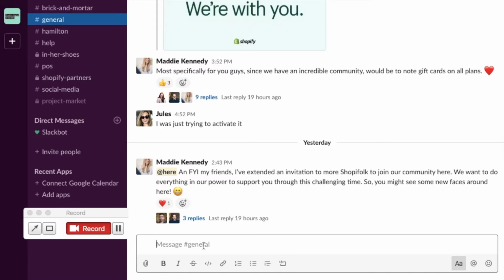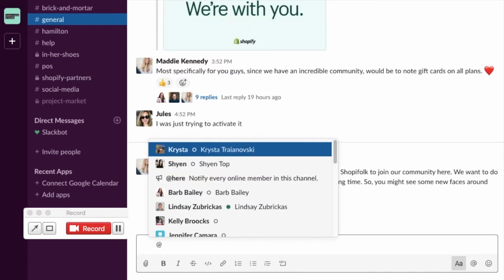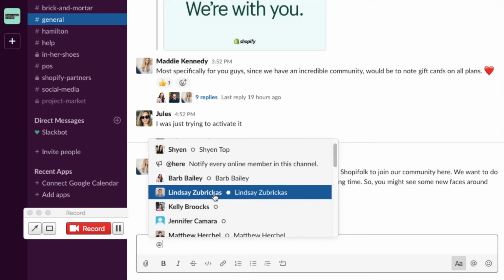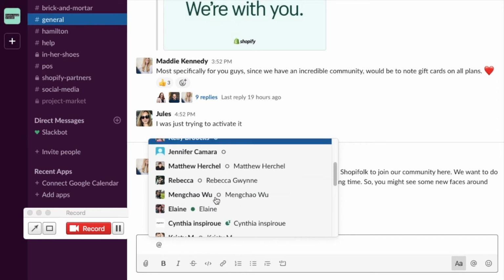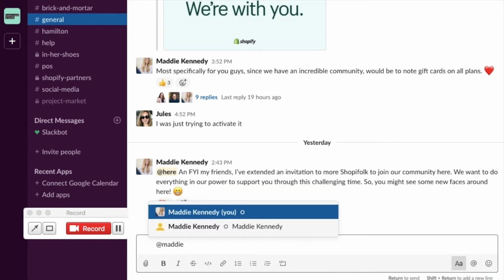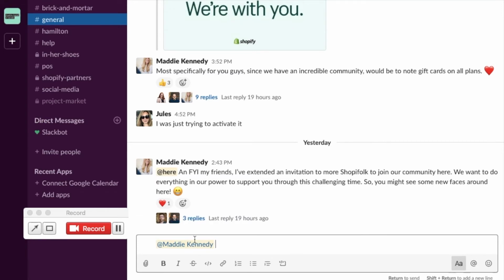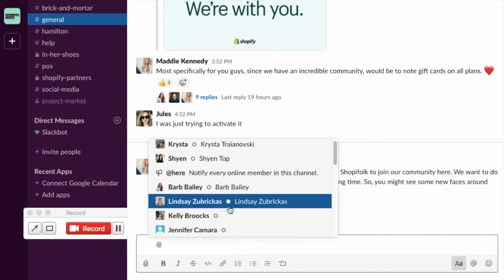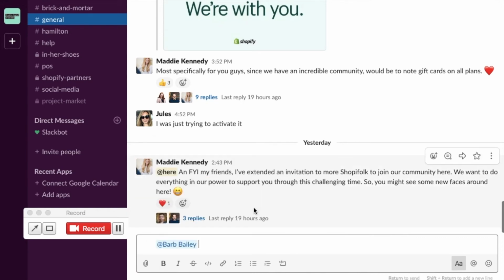A couple things I want you guys to know about is that if you use the @ symbol, then it will list everybody that you can send or tag in a message. So if we use the @ symbol and we write Maddie, then that will give me a notification. So we can say, Maddie Kennedy, what is the deal with blah, blah. And that way I know you're wanting to directly reach out to me, or maybe you might want to reach out to somebody who you know is active in the channel and say, @Barb Bailey, did you activate the gift cards?